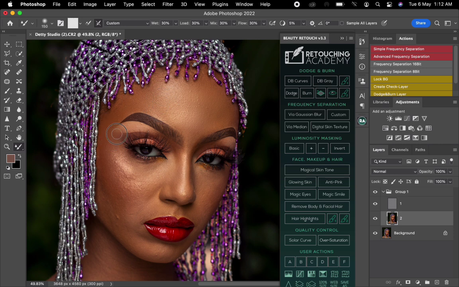While brushing, I'm trying to blend the highlight and the texture. So while brushing, you should have that at the back of your mind, so you don't get rid of the highlight. It will flatten the image. I'll just brush this.